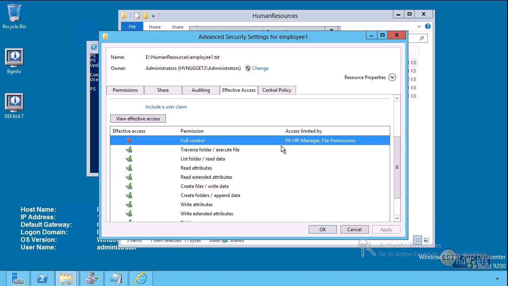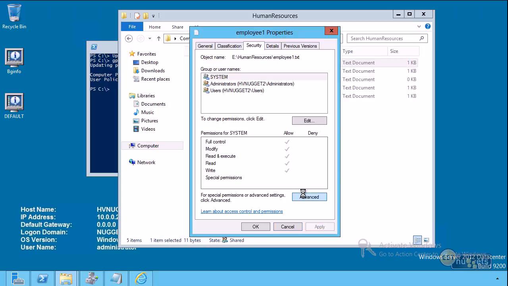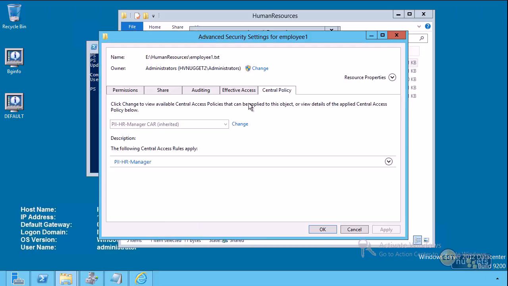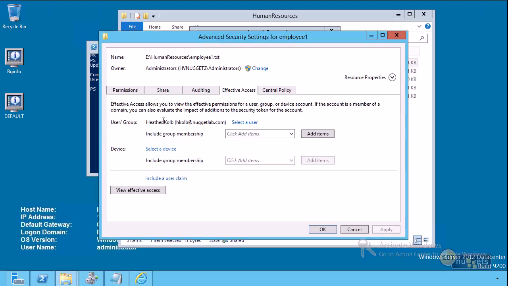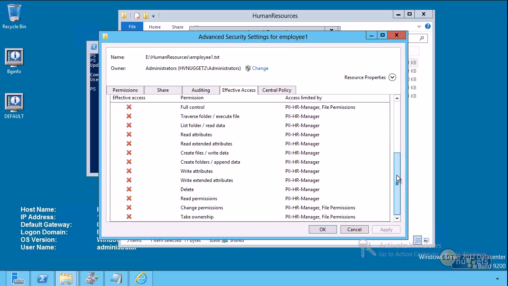And if you have a problem, like for instance, let's do this again, but with a user who's not a manager. I have a user named Heather Kolb who's in human resources, but she's an associate, not a manager. We can see she has no access at all by means of our central access rule.